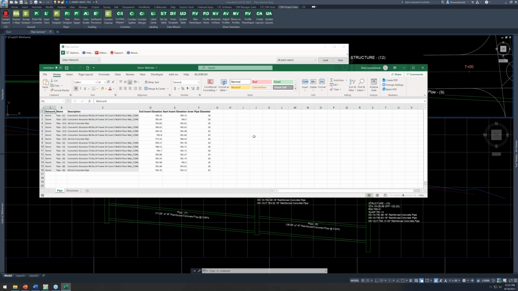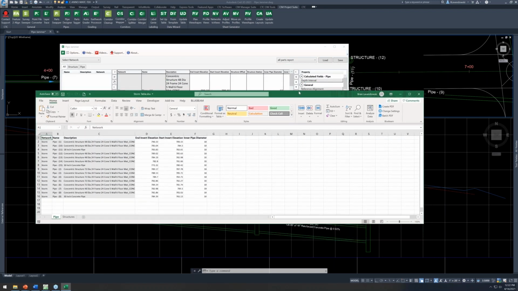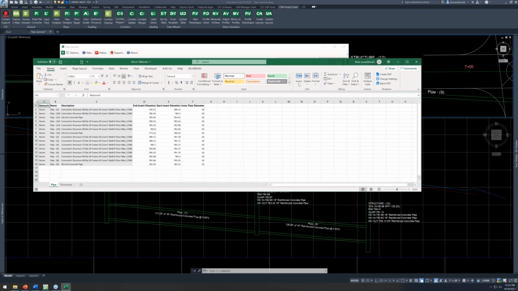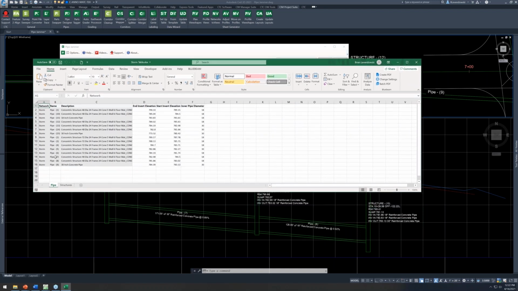Now, I'm not going to go through a detailed analysis here, but changes in Excel can be pushed back to Civil 3D. Okay, so we're messing around. Let's just make a change to pipe 7, for example. That starting invert, we had dropped it from 785 or something. Let's put this back to 785. Okay, and I'll save this out.